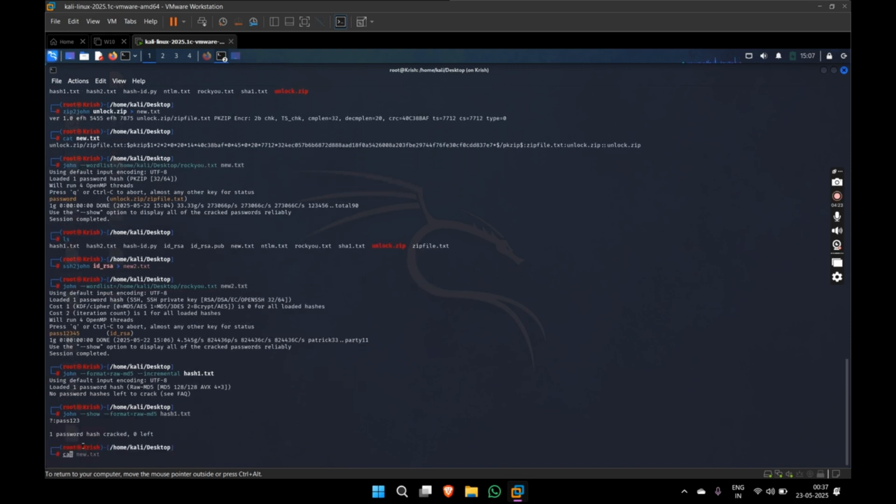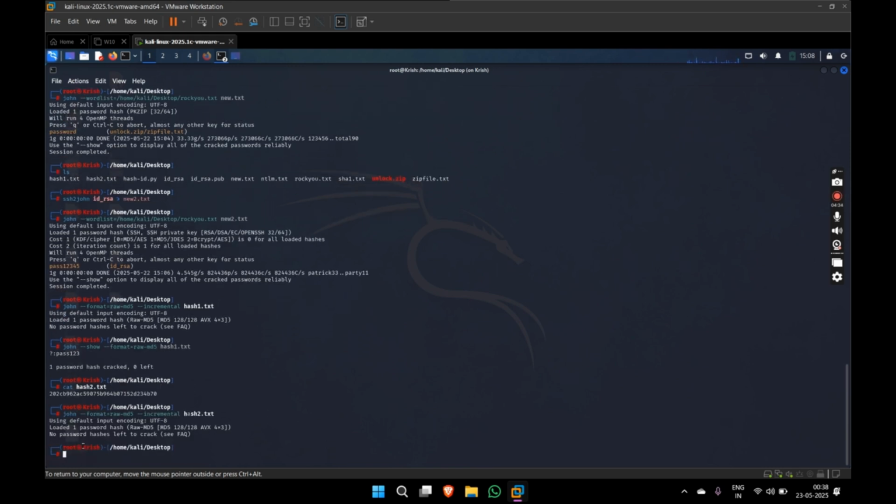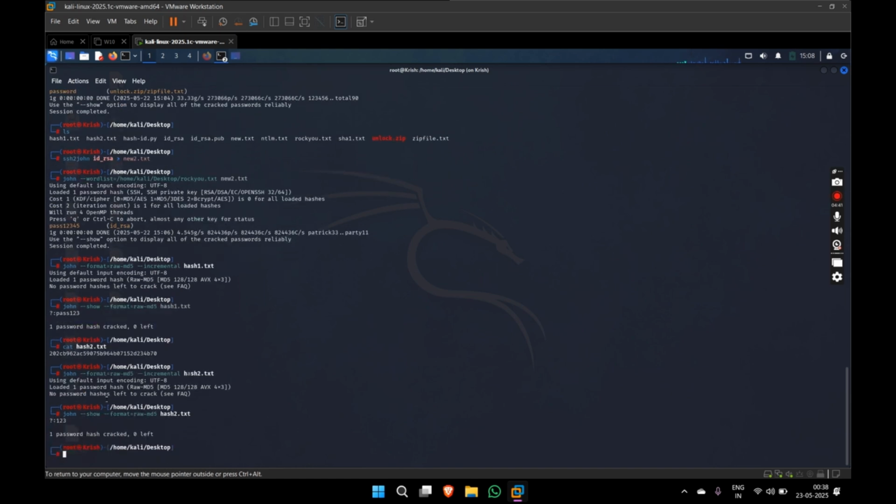There is another file I have created which we haven't explored yet, which was hash2.txt. We can also try it on hash2.txt. Why not? The format, the password is left to crack. John format. Let's see the password now. It was 123. This is how you can perform brute force attacks.